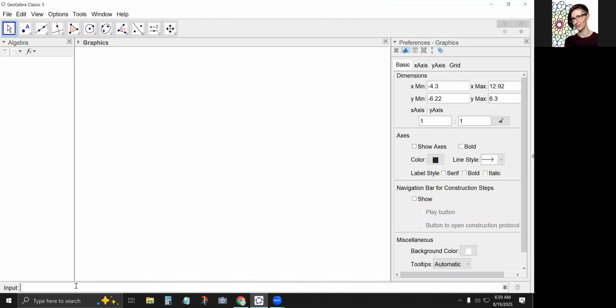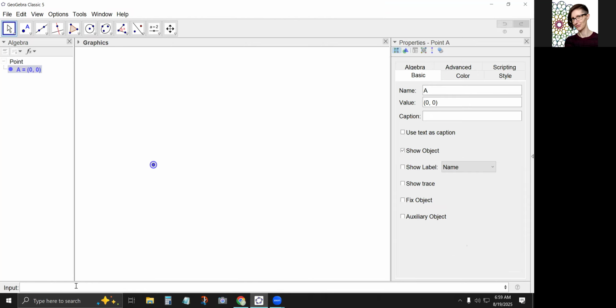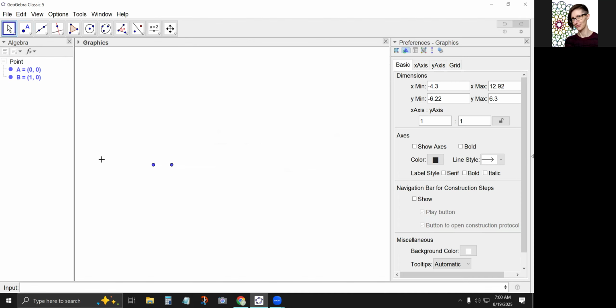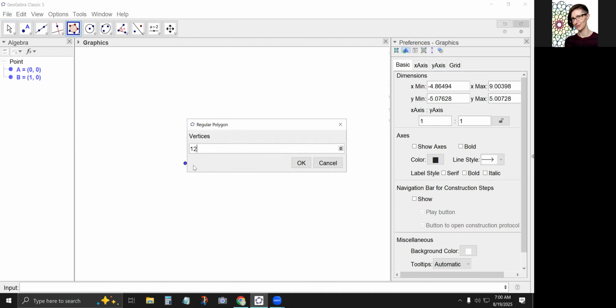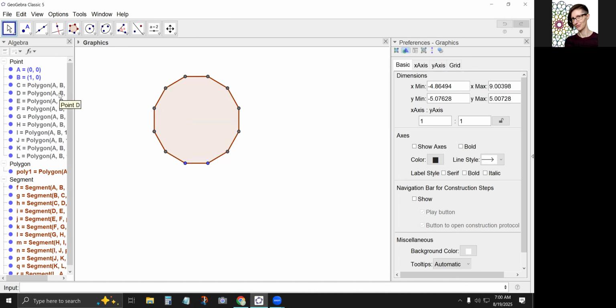So I've got GeoGebra Classic 5 open, and I'm going to start by putting a point A at 0, 0, a point B at 1, 0, and then I'm going to grab my regular polygon tool, click on A, then B, and I want 12 vertices.